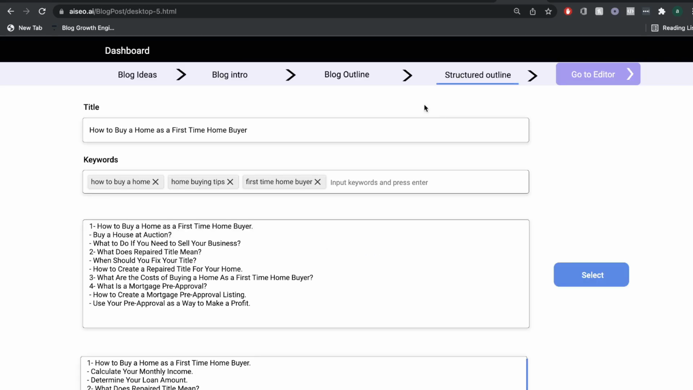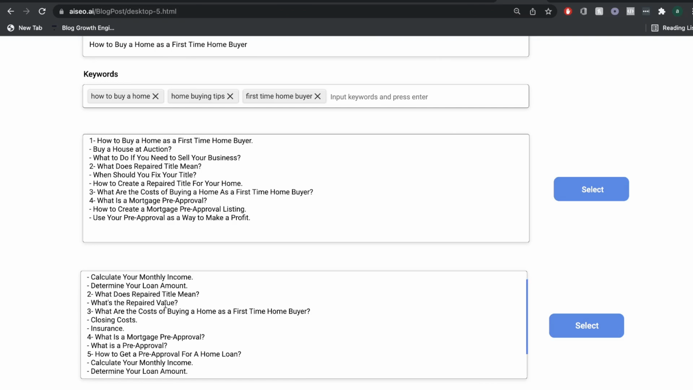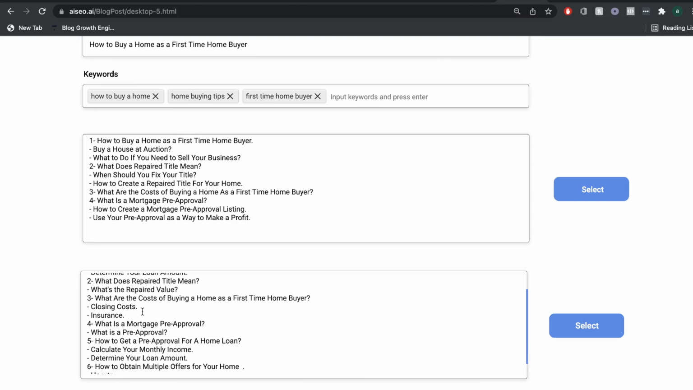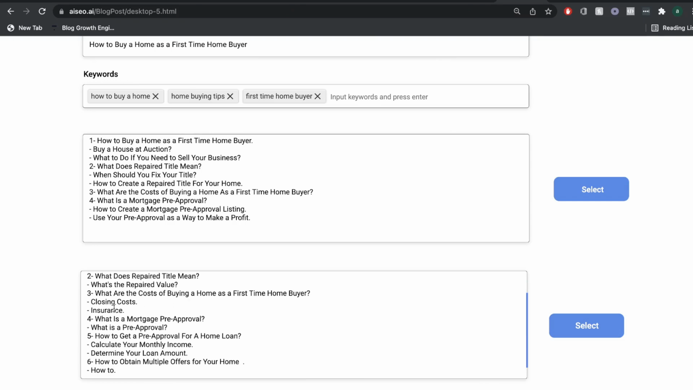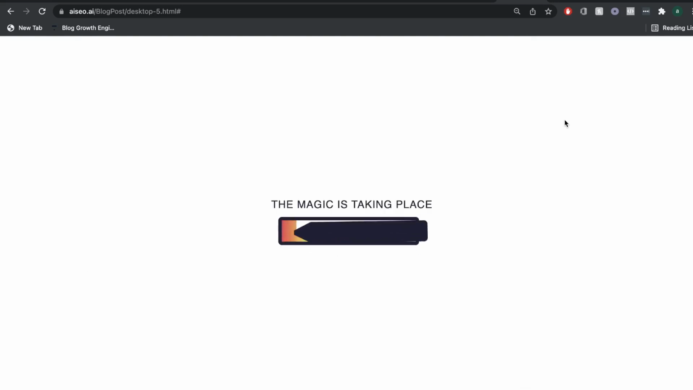And after the blog outline is the structured outline. So this is the outline or structure which the AI will follow. So for the first section, how to buy a home as a first-time home buyer, it's going to talk about calculating your monthly income, determining your loan amount. And then for the second, what does repair title mean? It's going to talk about repaired value. And for cost of buying a home, it's going to talk about closing costs, insurance, and so on and so forth. It's a good way to get an idea of what the full-length blog post will look like.